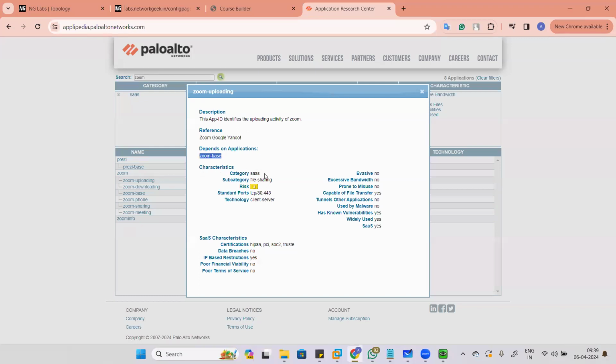The characteristics, right? So the category is SaaS, subcategory is file sharing. You can see the risk rating. You can see the ports that this application is going to use. That is TCP 8443, and again, the technology is client-server. These are the SaaS characteristics, wherein certifications like HIPAA, PCI, SOC 2. So PCI is the payment card industry standard. SOC 2 is for SOC, and then HIPAA is, again, as I already informed, for health information protection, right?